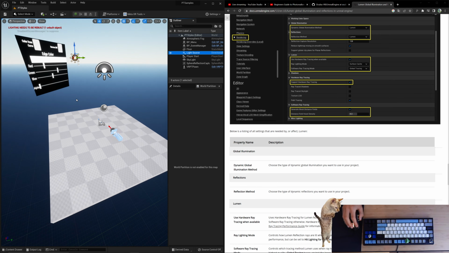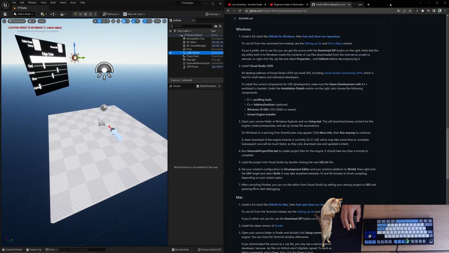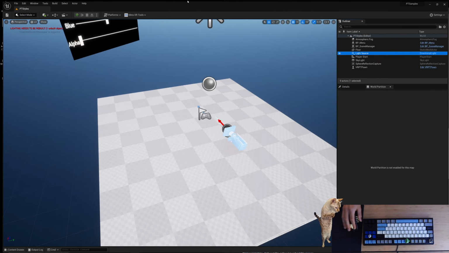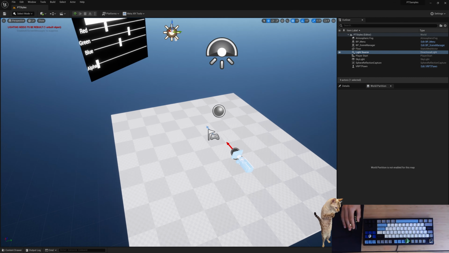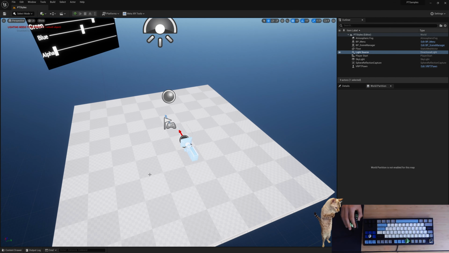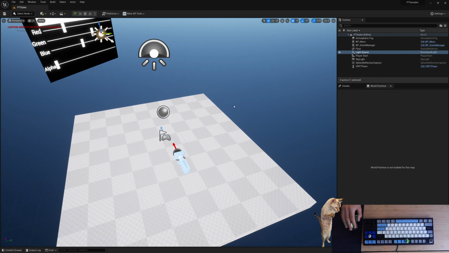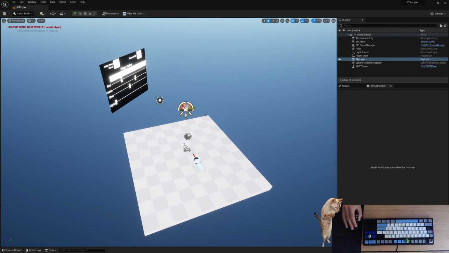So let's go ahead and open this back up. So we have our scene here, and we have our player start, player camera, player start, light source, skylight. Okay, we have a big overhead light here, and then we also have a little light.